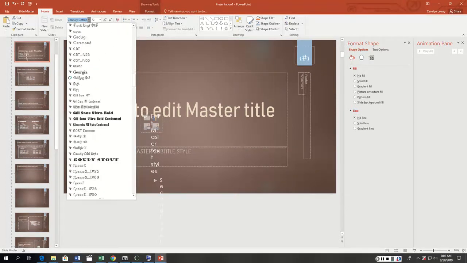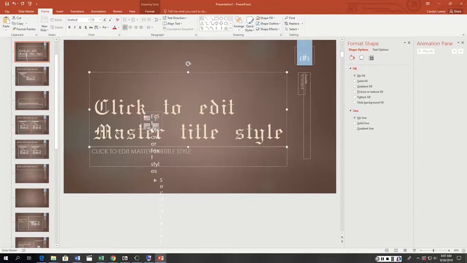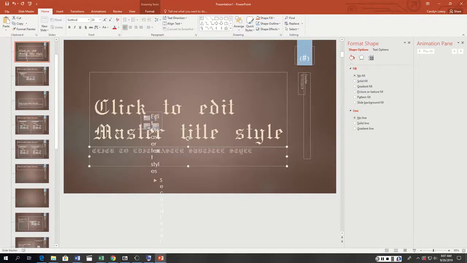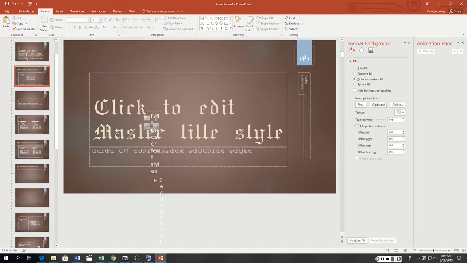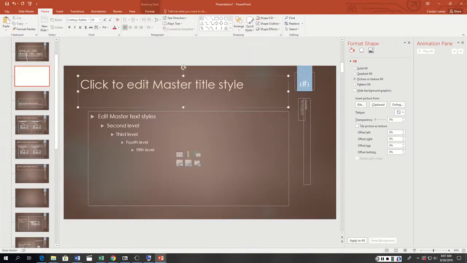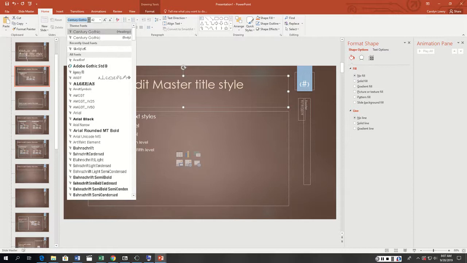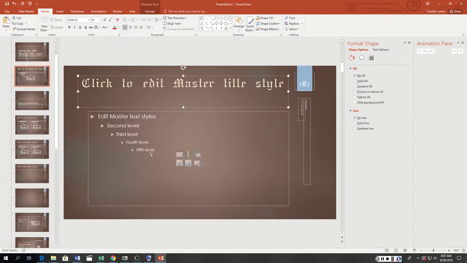That turned out to be so perfect. There we go. Now this one, I also want it to be Gothic. I'm clicking on the placeholder itself. Century Gothic. No, I don't want Century Gothic. I want, oh, wait, recently used Gothic. All right, there we go. Now, my title master, click that again and go right here to Gothic, and here, Gothic.